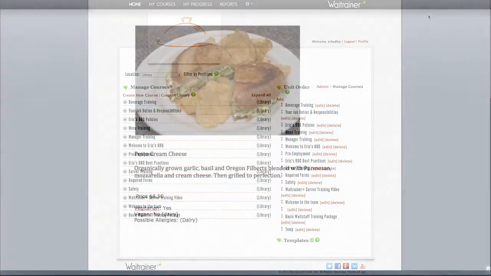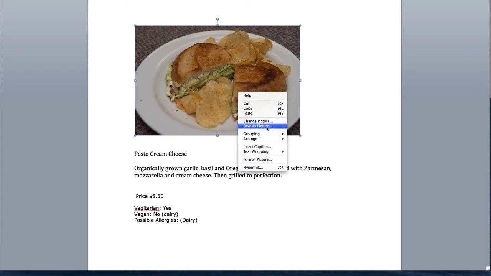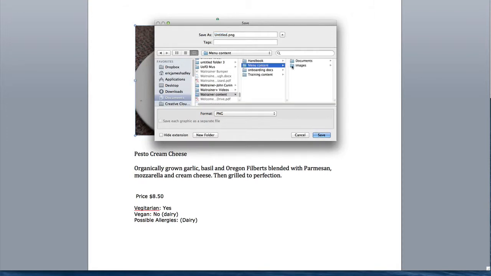Please note, documents that contain images and text cannot be placed directly into Waitrainer Plus. Image files will first need to be separated from the document and then saved as JPEG files. Text can be copied and pasted into the text editor.